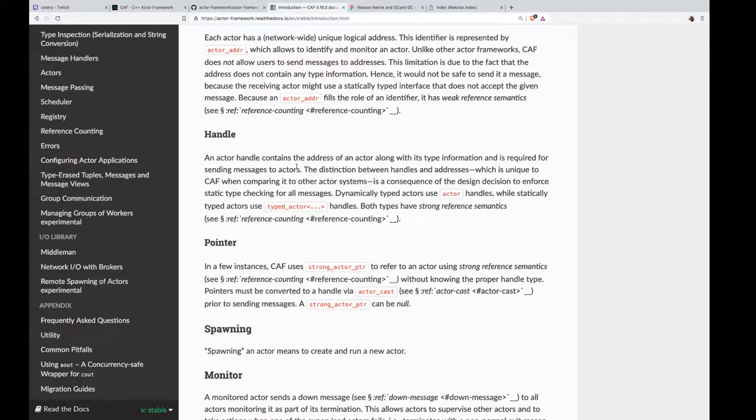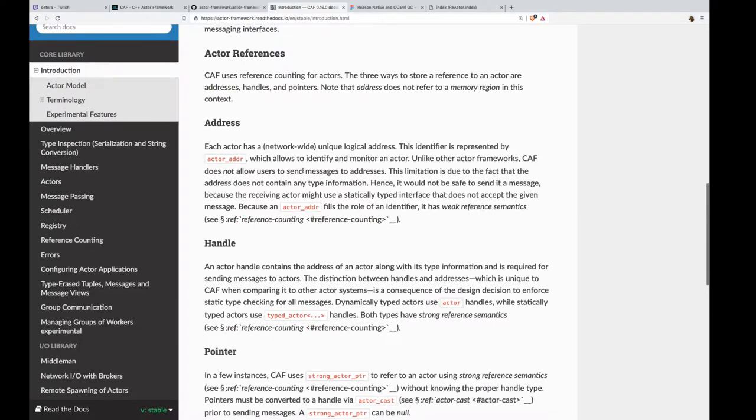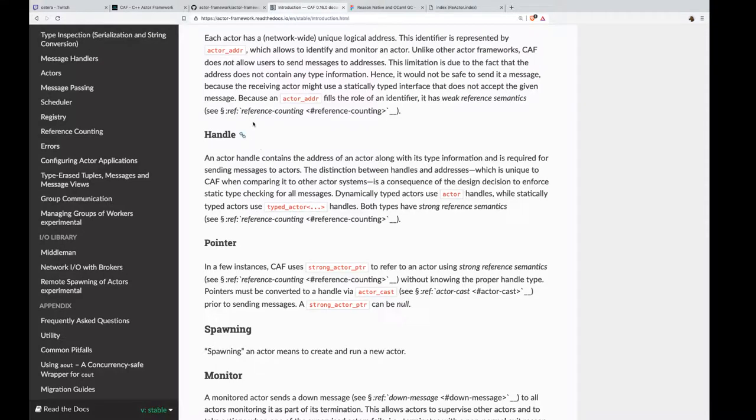And then you get a handle, so the handle might be what we use for sending messages. An actor handle contains the address of an actor along with its type information, and is required for sending messages to actors. Okay, so you spawn one actor and you get an address, but for messaging purposes, you actually have to acquire a handle to it. This is a consequence of the design decision to enforce static checking for all messages. Right, so you have actor handles, and typed actors have typed actor handles.